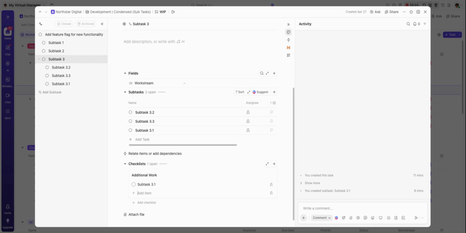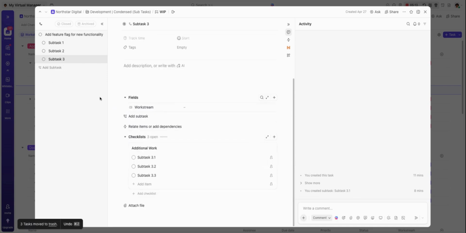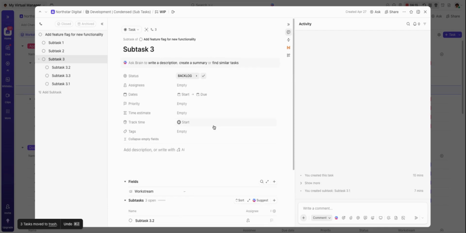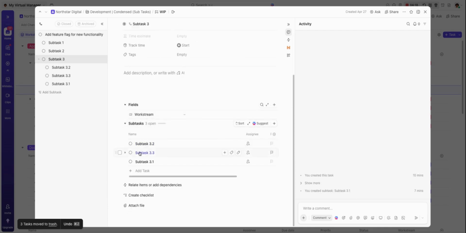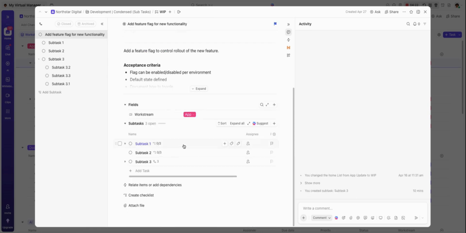.1, .2, .3. Then I'll grab these and delete them. There we go. But you can see now when we go back to the parent, we have our subtask with our checklist items. So it will only go parent, child, and then checklist. And that's how we did that.